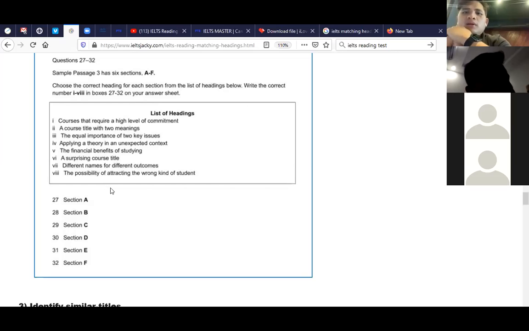But how about the equal importance of two key issues? With which one? Number 2 or number 7? Number 2, I think, right? So a course title with two meanings, and the equal importance of two key issues. Because of two, possible, yes. Because they both mention two, right? But two meanings or two key issues.